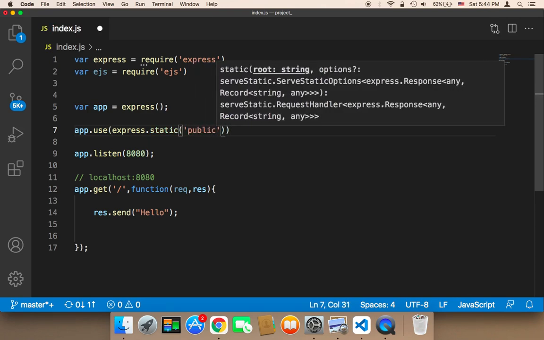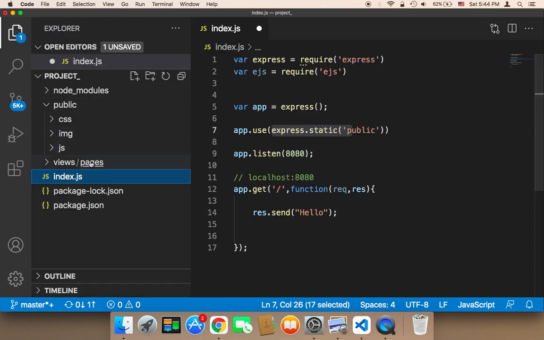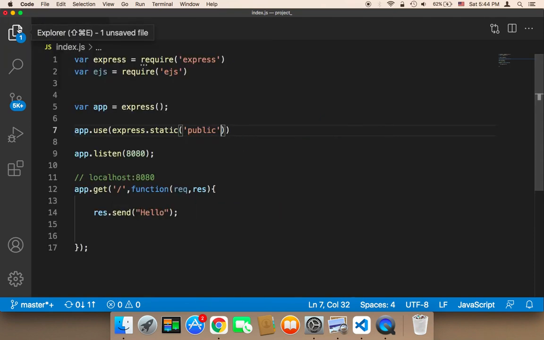Public. So what is this? This is going to tell Express to use the public folder to deliver the CSS and the JavaScript and the images in our application. So this is very important. This is a very important step.